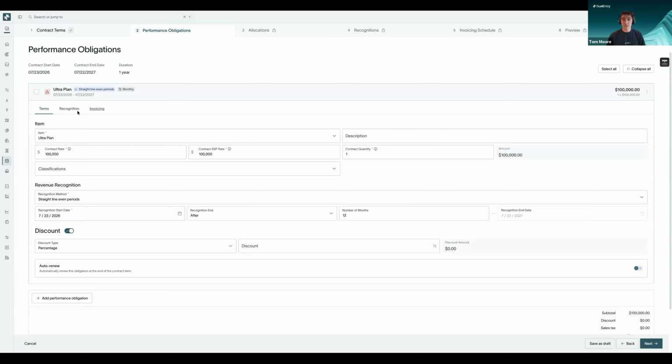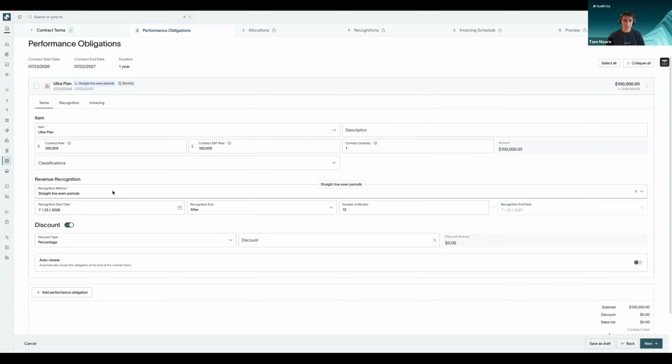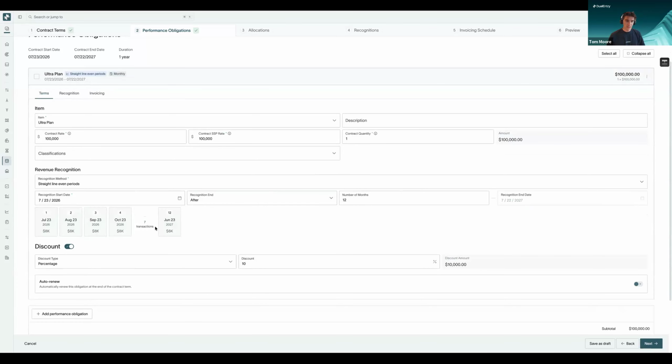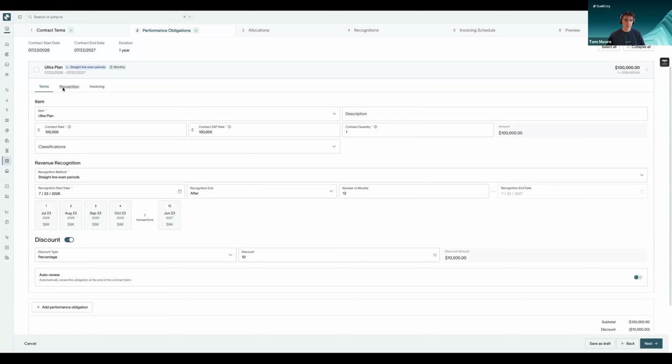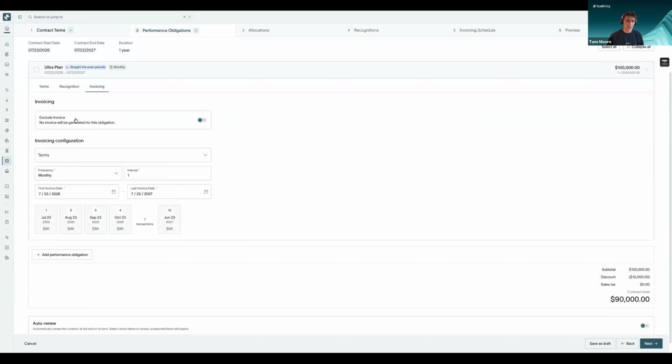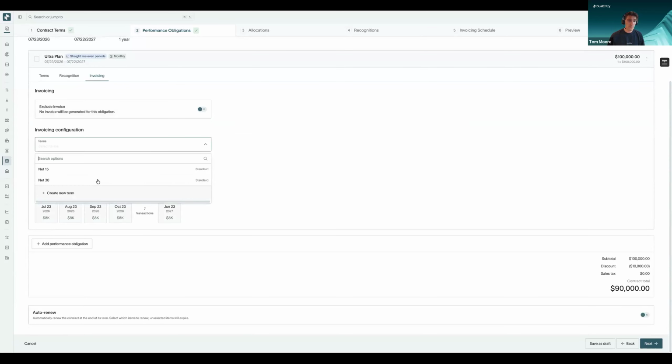And we can decouple the revenue recognition and the invoicing schedules. So if we have our straight line even periods, I'll add a 10% discount there. You'll see that schedule be pre-populated here over those 12 months. The recognition schedule is going to be structured accordingly within this module. And then we can, again, decouple the invoicing component. So we can exclude an invoice or set different terms. So net 30, we'll say the frequency is going to be one time. So paid up front and then recognized over that 12-month period on a month-to-month basis as it's delivered.